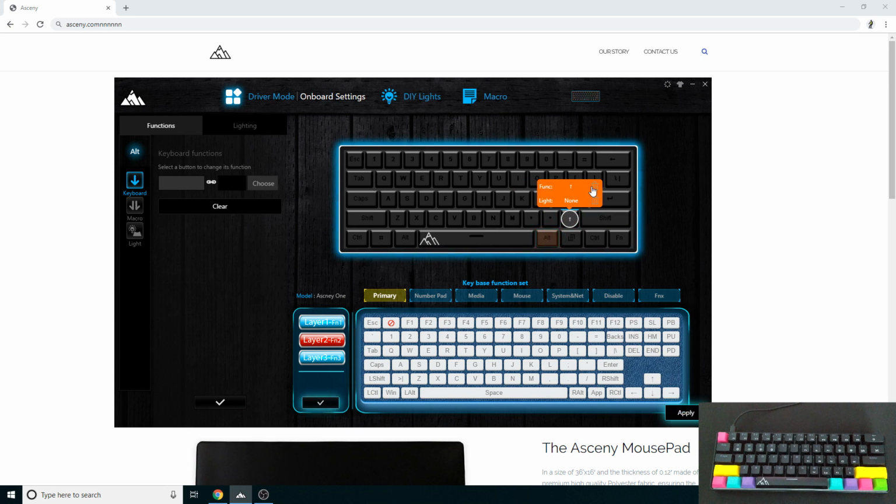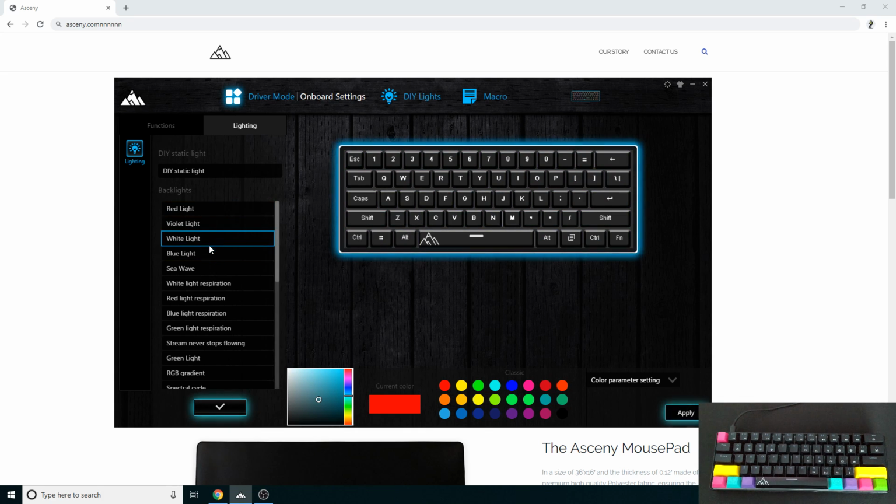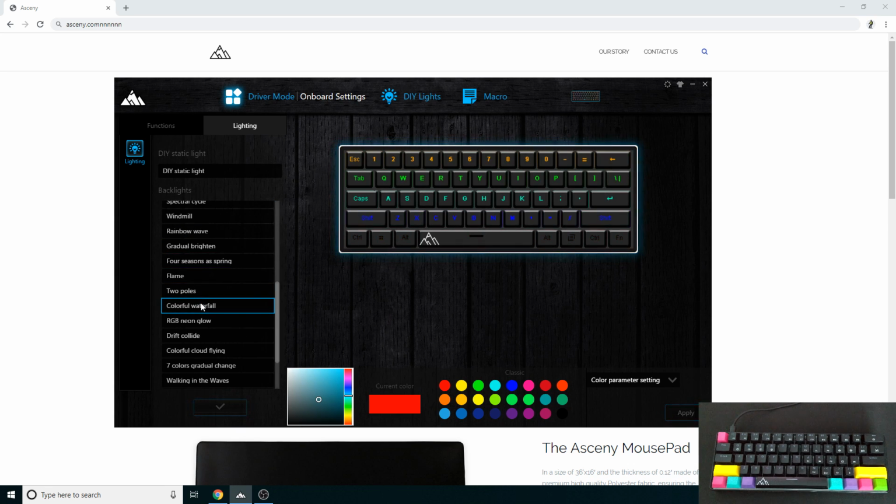Now let's go to the lightings. You have many options here you can choose from, let me show you. For example, this one, let's try it out. I'm just pressing this one and then apply. And yeah, now my keyboard has this RGB effect, even if I close the program. So you have many options to choose from. I like this pretty much. This one is pretty cool.